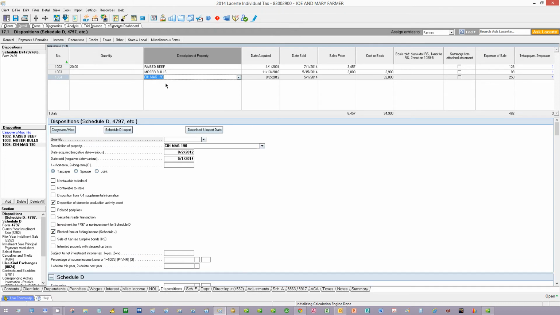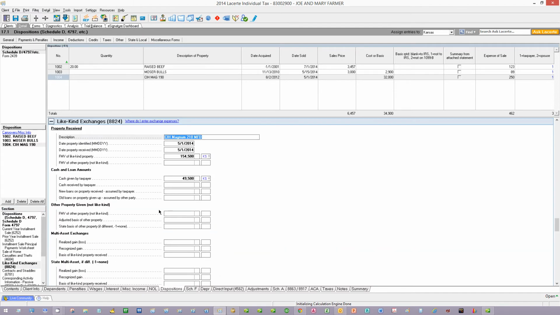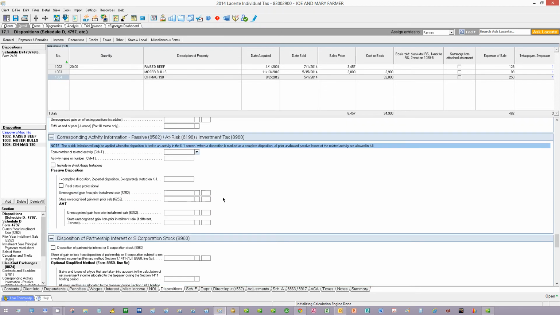For the 190 that was traded off, we've got our normal disposal information in, but we also have included the optional data to create the 8824. So we've got the date the property was identified, the date it was received, the fair market value of like kind, the cash given, a description of the replacement property, and so on.